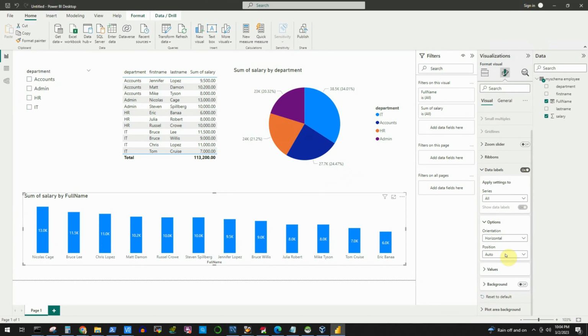First of all, your position will be... there are a couple of options there: inside end, inside center, inside base. So we can put it like inside end, and that brings it to the top of the ribbon.